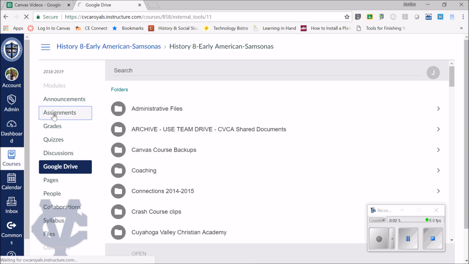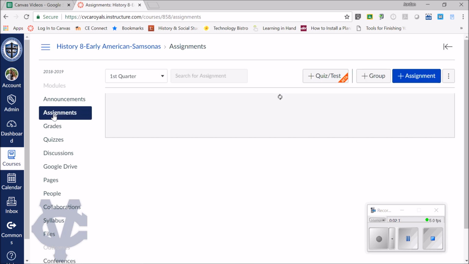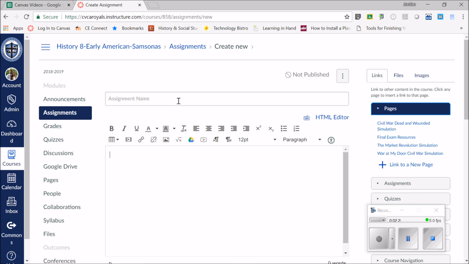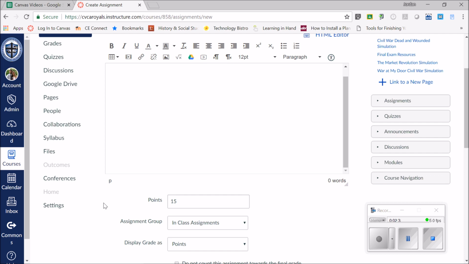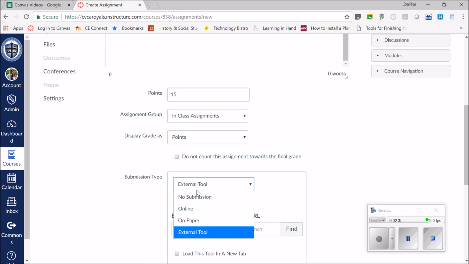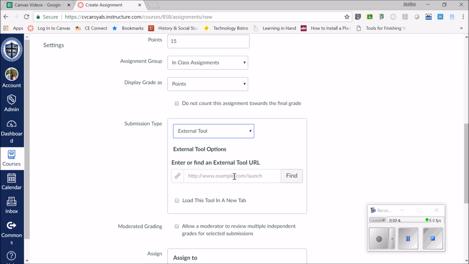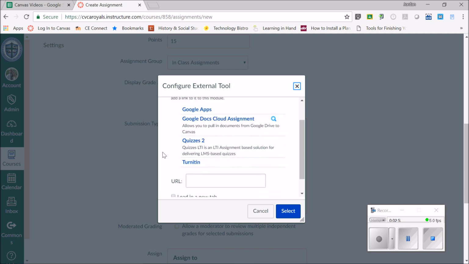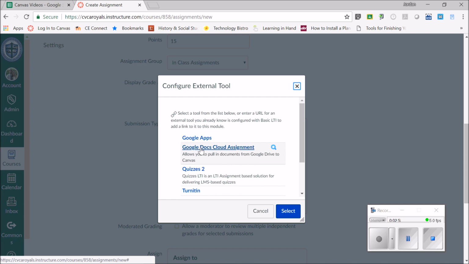You're going to go to Assignments. And then you're going to hit the friendly blue button there to create an assignment. And let's call this test assignment. You can enter in the instructions, whatever it might be. And then what you're going to do is you're going to select external tool. It's going to pull up this dialog box. Okay, leave this blank and hit find. And this will basically give you a list of external tools that you're authorized to use by your Canvas admin. And look, there's Google Docs Cloud Assignments.